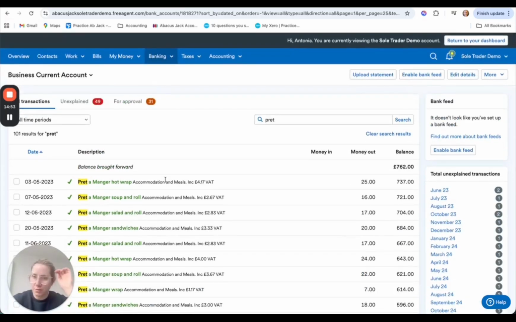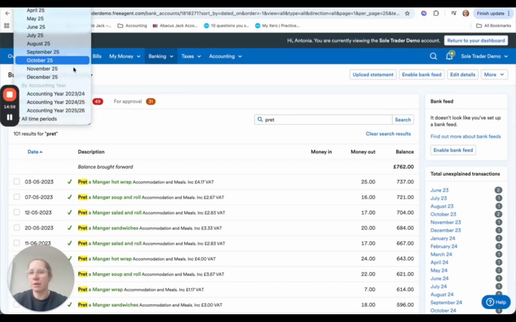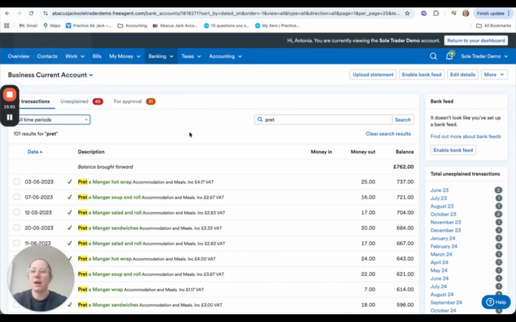Or if you have lots of Pret transactions in the month, then you can search for Pret in the specific month or the specific year, and then you can bulk explain them using the right hand side menu, which I showed you before. So that when you've explained all those transactions, you have done a bank reconciliation. So well done. That's what you need to do at the end of each month.